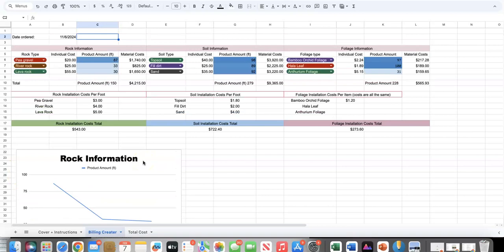The new function we used in this document is CONCATENATE. This function allows you to merge information from several different cells into one, making related information easier to find. We use this to show the total product amount of rocks, soil, and foliage.